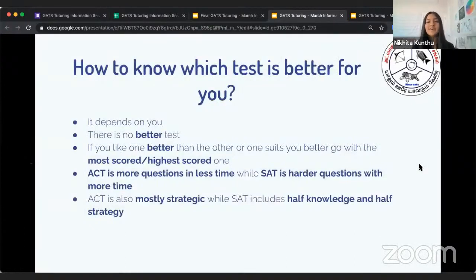How do you know which test is better for you? Honestly, there is no better test. It really depends on you. If you keep taking practice tests, or you can even take the official test for both of them, go with the one that suits you better, or your higher scored one. But the main difference is ACT has more questions in less time, while SAT has harder questions with more time. ACT is also mostly strategic, while the SAT includes half knowledge and half strategy questions. Don't feel pressured if you're not getting the score you want in one of them. Please do try out both of them and see which one you like better.